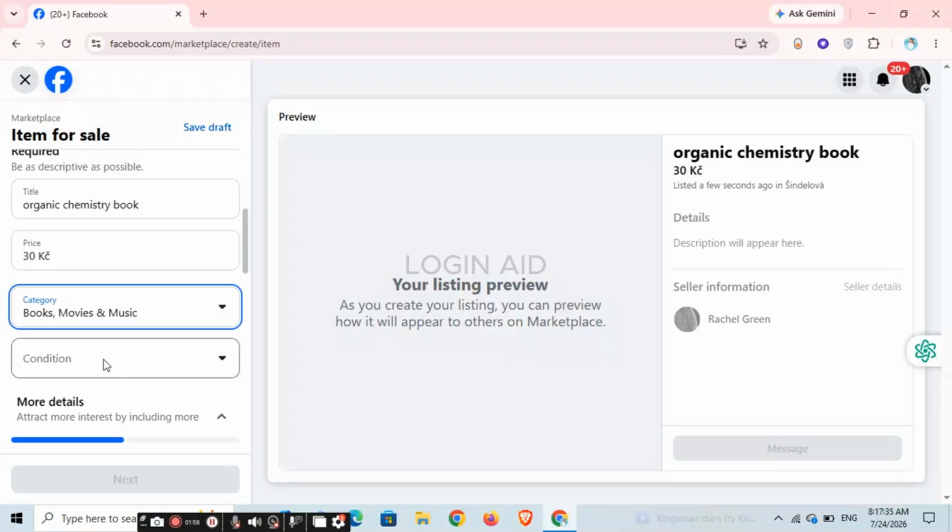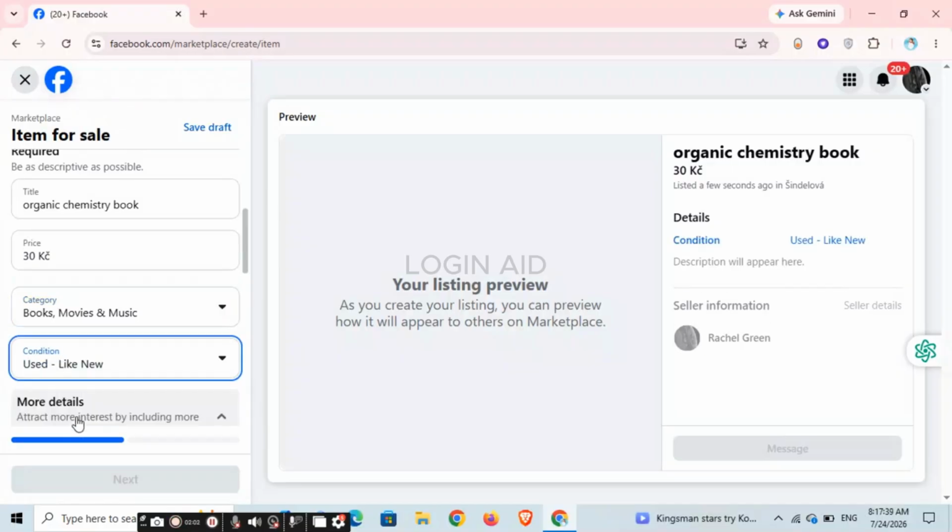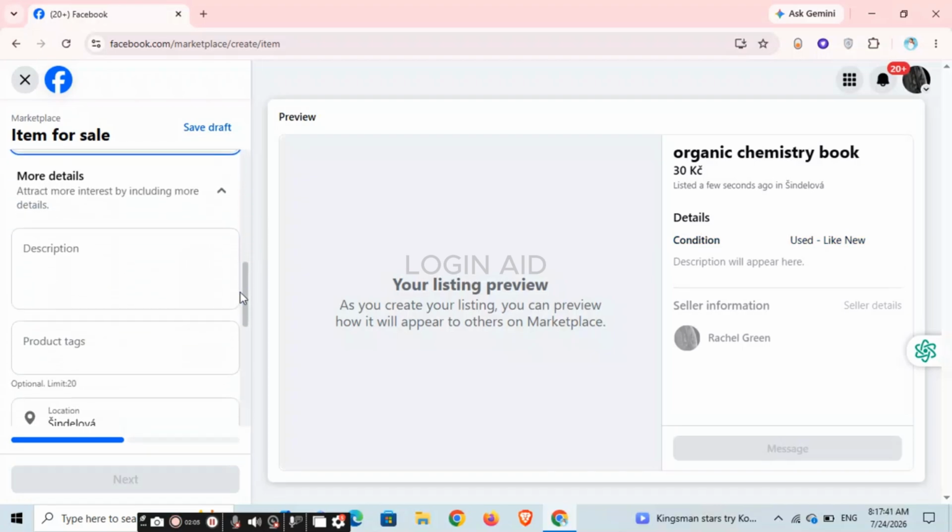Once you do that, click on the field of condition. Now click on the condition of your choice. Scroll down. Now you'll have to provide more details. Click on the field of description. Now enter the description over here.